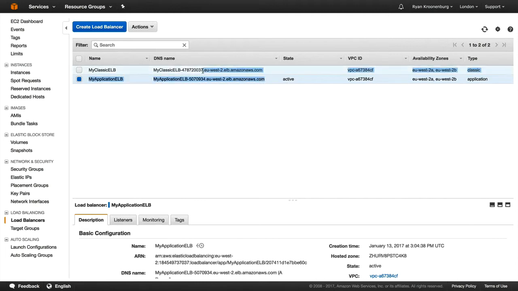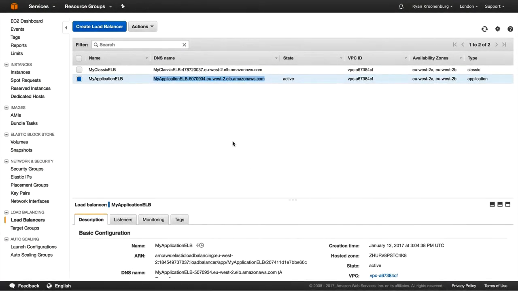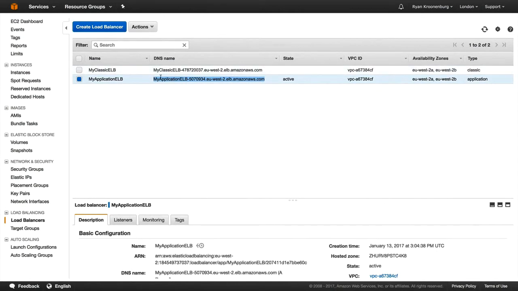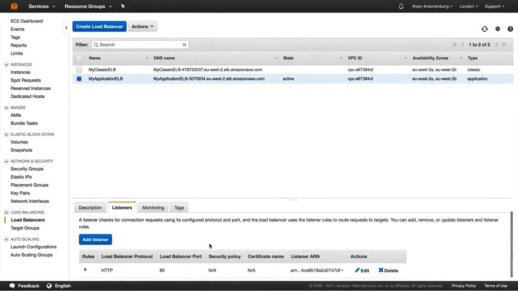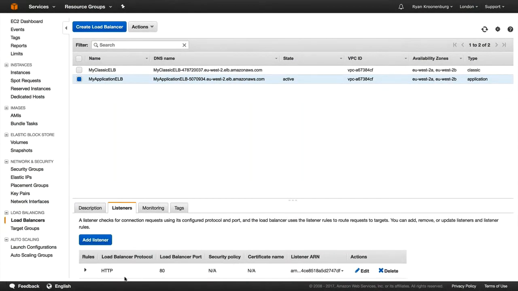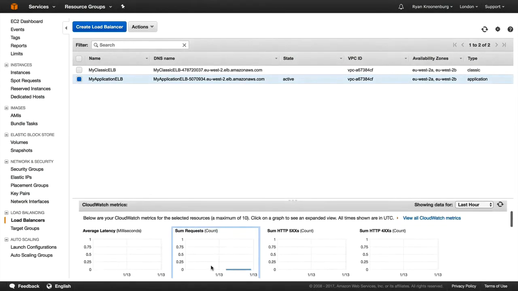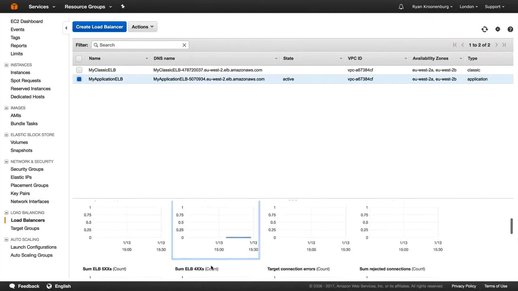So this is my DNS address for my application load balancer. Just like with classic load balancers, you're never going to get an IPv4 address for your application load balancers. You're always going to be using the DNS address in order to connect to it. And we can go down and have a look at our listeners. We can see here that it's just listening in on port 80. And then we go down to monitoring, and we can see our different monitoring statistics in here.